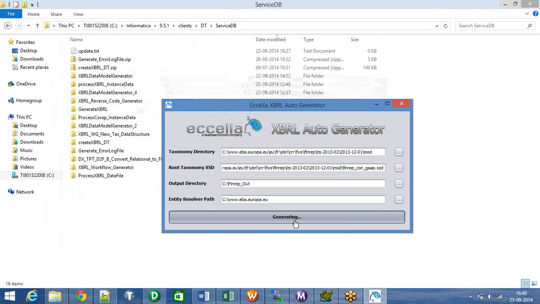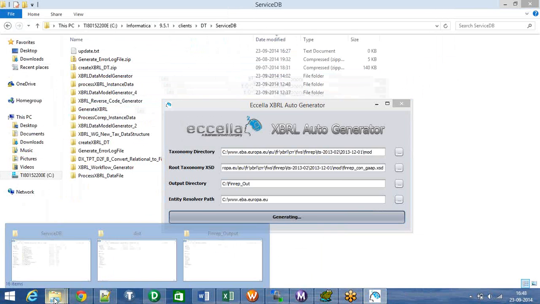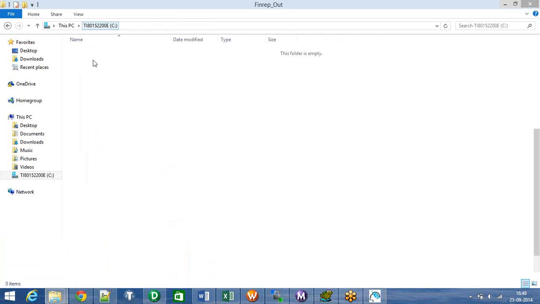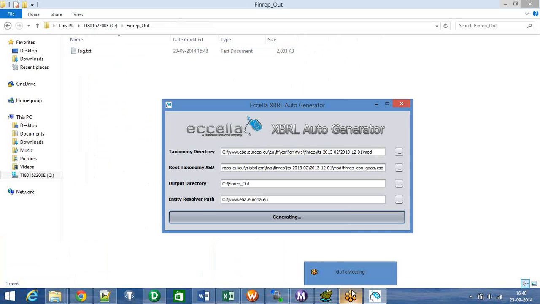just click on generate. It will take a couple of minutes to generate the XBRL code. We can go to the output directory and see what's happening. As you can see, there is also a log file being generated and it's getting updated. If this execution fails, you can always go back and check in the log file what caused the error. Let's wait a couple of minutes.